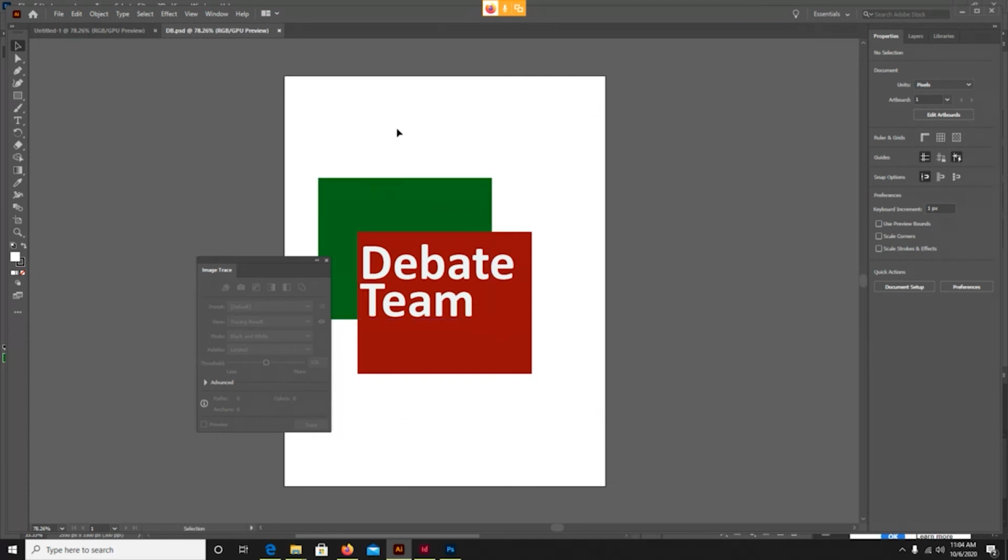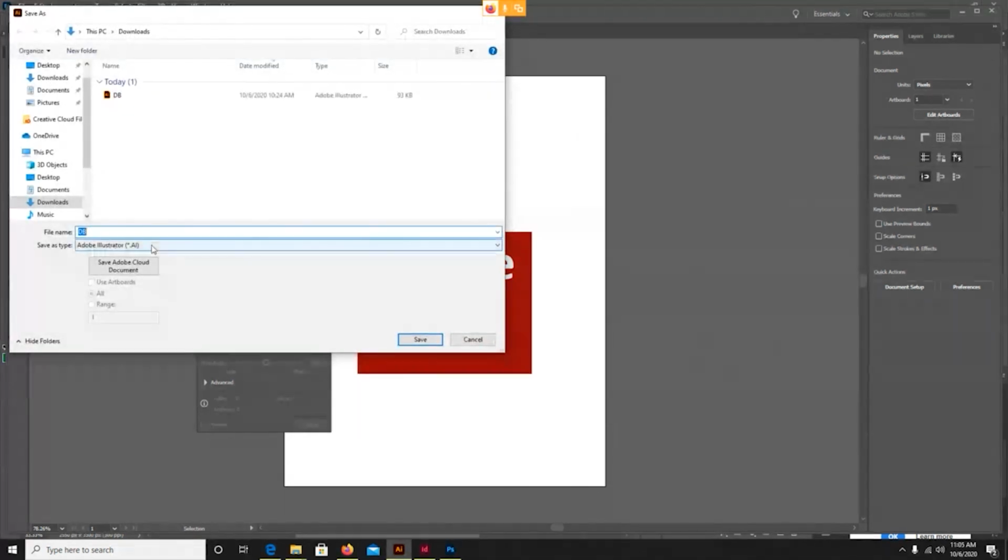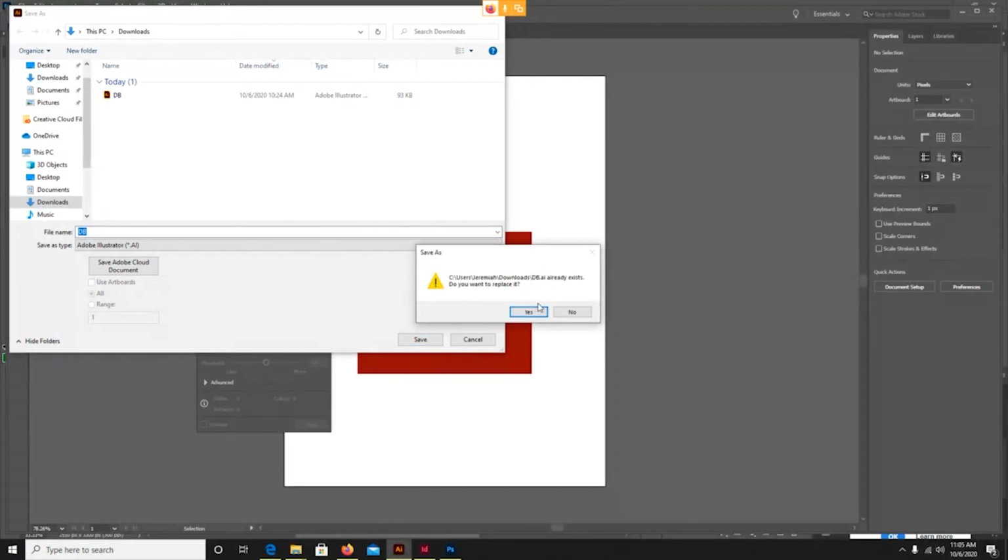Okay, so if you only get to here, if image trace does not work for you, you can still go to File, Save As, and choose Adobe Illustrator File. If this is all you can get it to do, you're okay. For me, for this project, and for Mr. Bourne, you can save it as a .ai file.